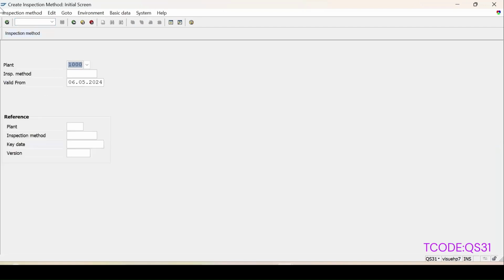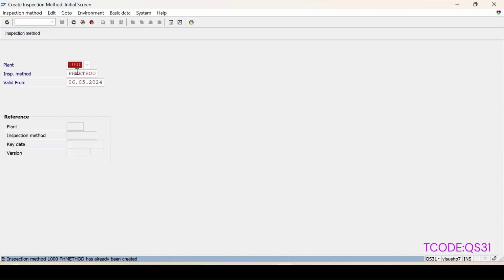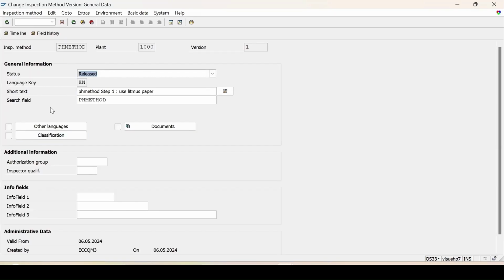QS31, enter creation of the inspection method. If I enter, say, PH method, valid from date, entering, okay, it's already there. So let's go to the change mode of this.